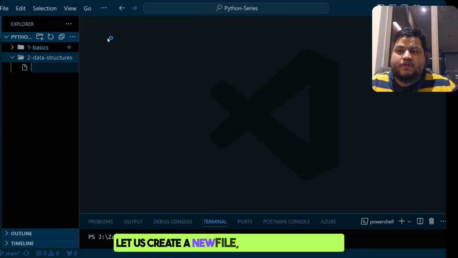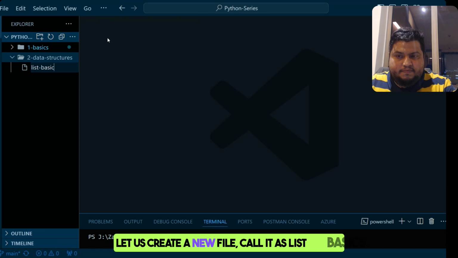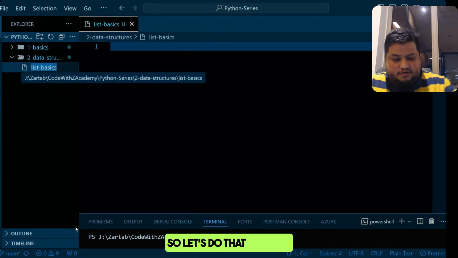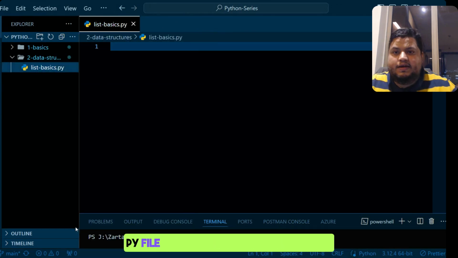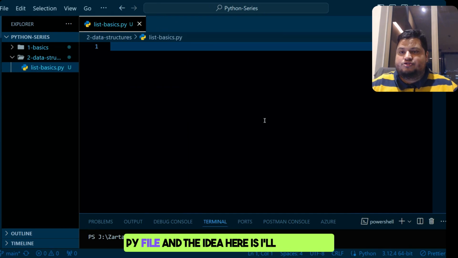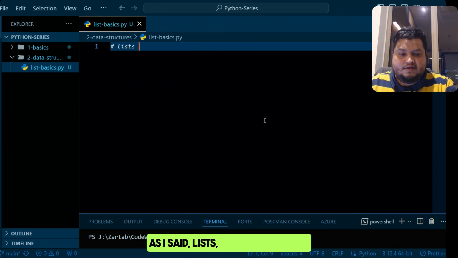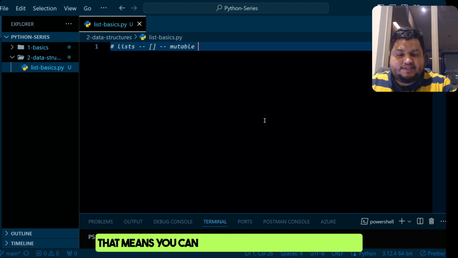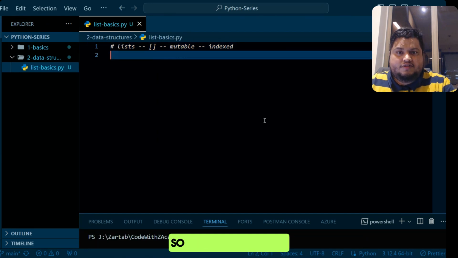Let us create a new file, call it list-basics. And I forgot to add .py. So let's do that quickly. .py file. And the idea here is I'll show you, as I said, lists are denoted by square brackets. They are mutable. That means you can change them, and they are indexed. So that's a good thing.